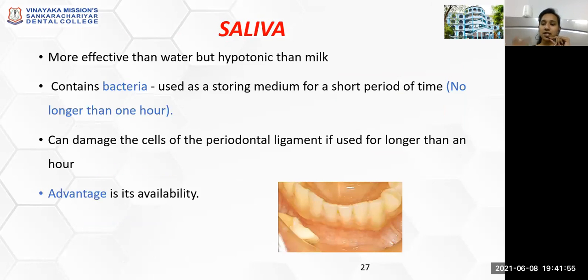Next is saliva. If the patient is not able to place the tooth back into the socket based upon your instruction, then they can even place it in the vestibule. Though this is not very effective, this can be considered, and for at least 1 hour they can bring the tooth, placed in the vestibule or in the saliva, and they can report to the clinic within 1 hour. And this can damage the cells of the periodontal ligament if it is being stored for a longer period of time.